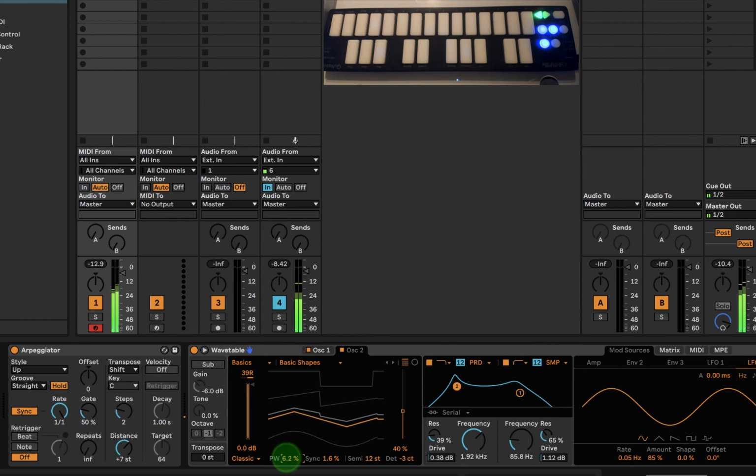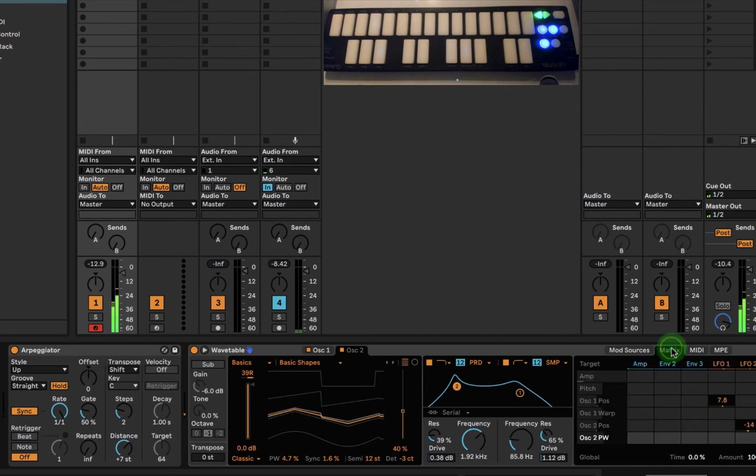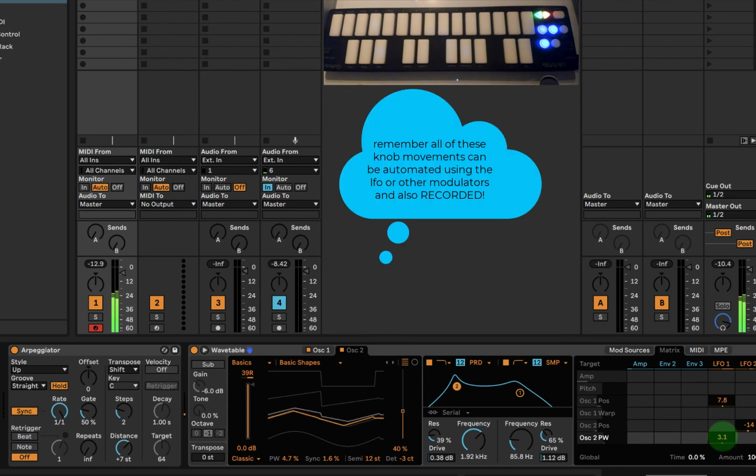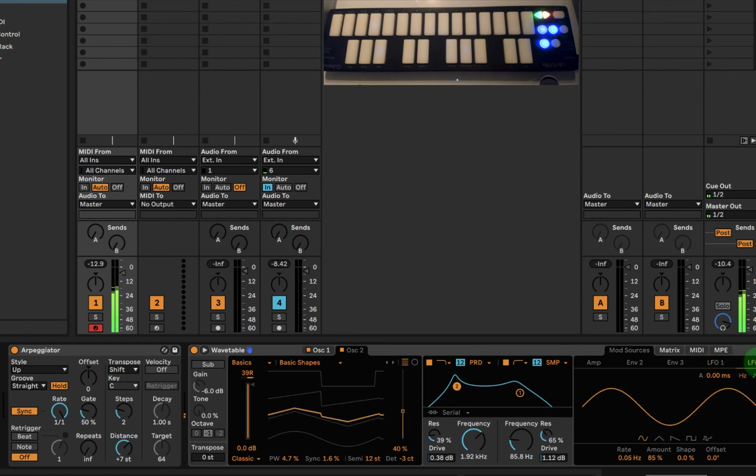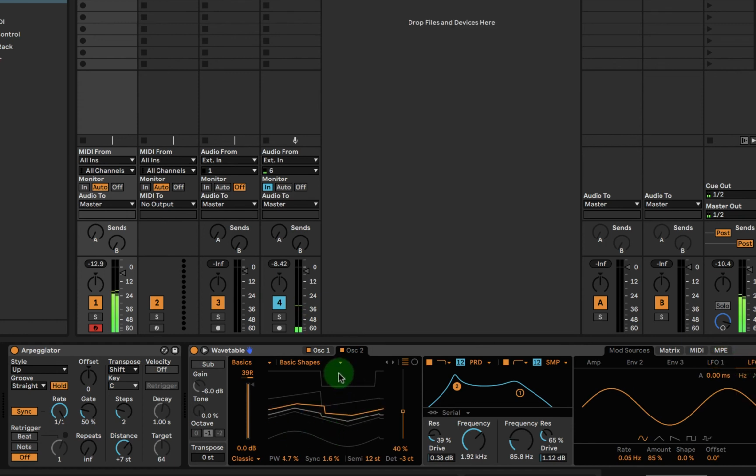We should modulate this parameter just slightly. Let's modulate this one with LFO 1, just a little bit. There we go. We get a little bit of brighter sound. You hear that? The right channel. Oscillator 2 is in the right channel.